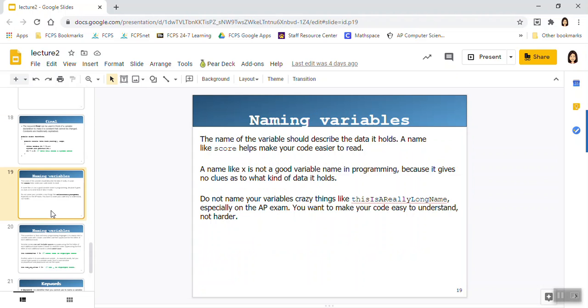Now, let's talk about conventions of naming variables. It should be descriptive enough to let the user know what is stored in the variable. X is not a good variable name unless you're talking, for example, about coordinates on a grid. That would be an appropriate context to use x. But also don't use really long names, really crazy names, names that have nothing to do with your program, etc. You want it to be descriptive enough for someone to know.